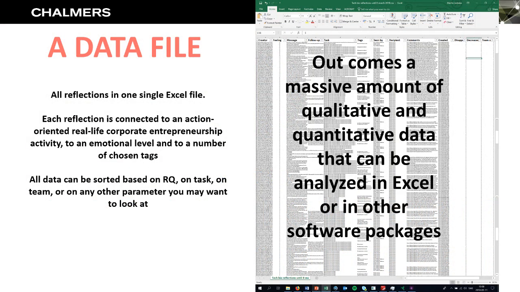First of all, what we're going to get here is a data file that contains all reflections in one single Excel file. And each of those reflections is going to be connected to an action-oriented, real-life corporate entrepreneurship activity. And it's also going to have an emotional level and a number of chosen tags. All this data can then be sorted based on which research question we've been looking at, depending on which task we've been looking at, depending on which team we are following or which corporation we're looking at, or any other parameter you may want to look at. So this becomes then a massive amount of qualitative and quantitative data that we can analyze in Excel, or of course in other software packages.